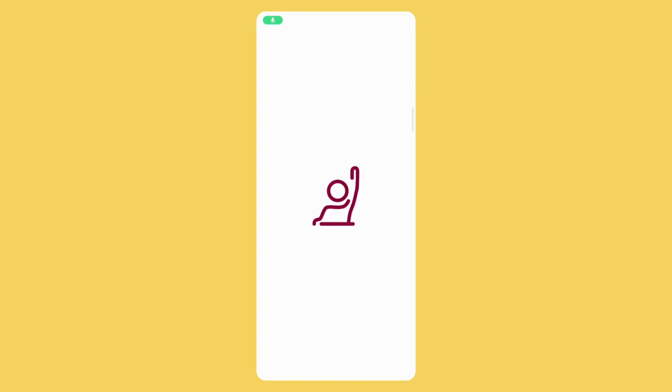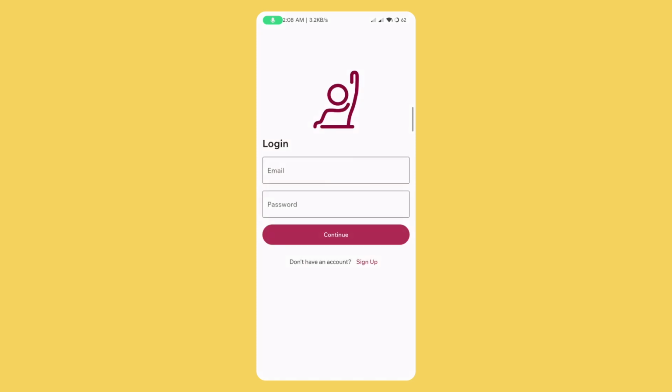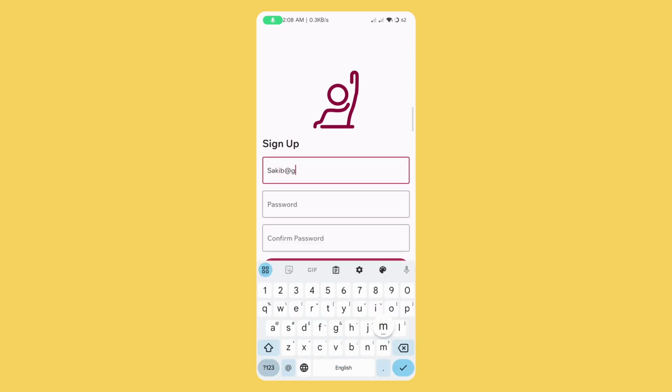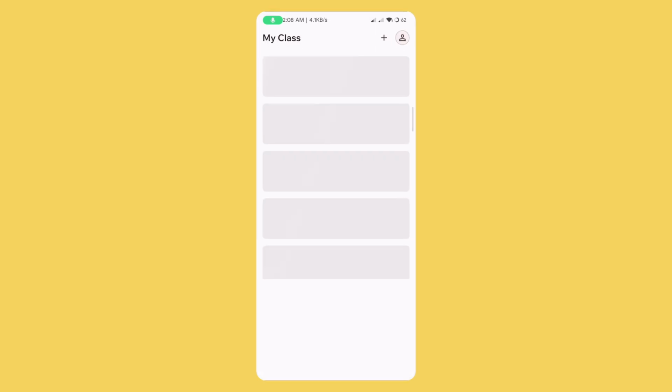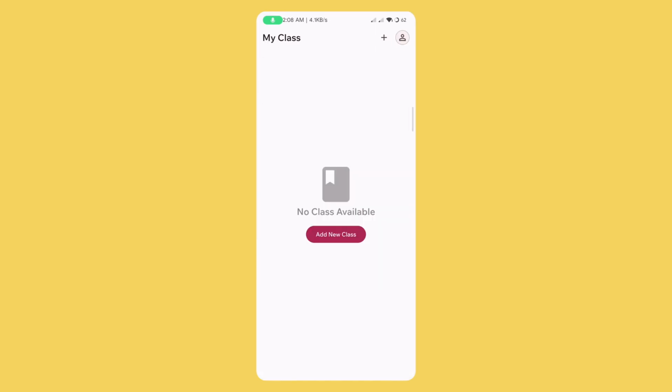When you open the app, you are greeted with a custom-made splash screen which works on every Android version. We have to sign in to use the application. Since I am a new user, I am going to sign up using my email and a password. As you can see, we don't have any classes right now. You can either click this button or this button to add a new class.